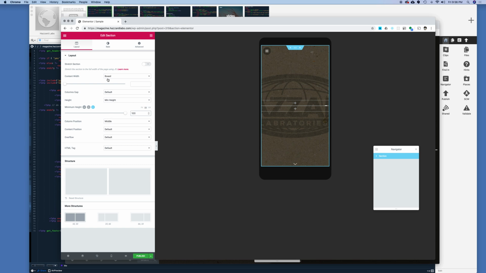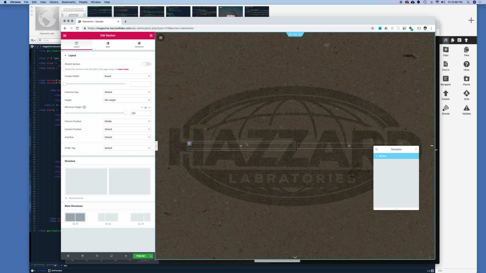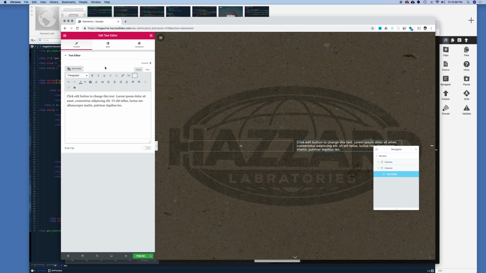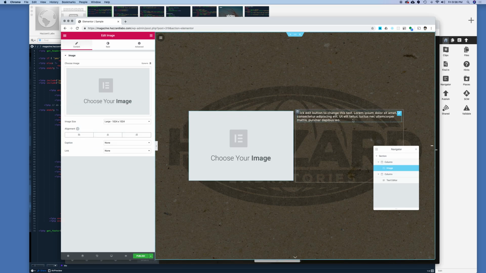All right, so if we go back to our desktop view, these are aligned center. I'm going to add just some simple stuff here. So I'm going to add some copy on one side. There's my copy. And I'm going to add an image on the left side. So image on the left.